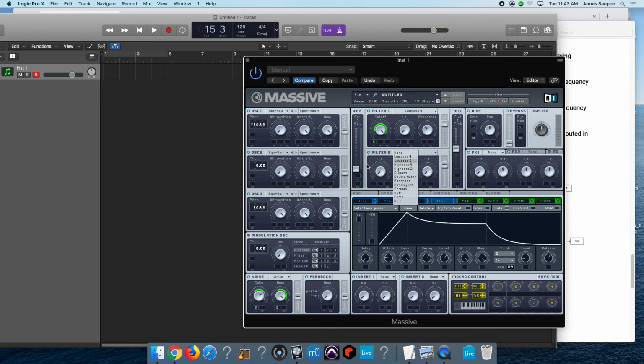So you have your basic low pass 4, low pass 2. That's the difference: they have a different shape to the cutoff. One is more aggressive, another one is kind of smooth. And then you have your band pass, kind of standard stuff. But down here you have scream, which is always fun to play with.